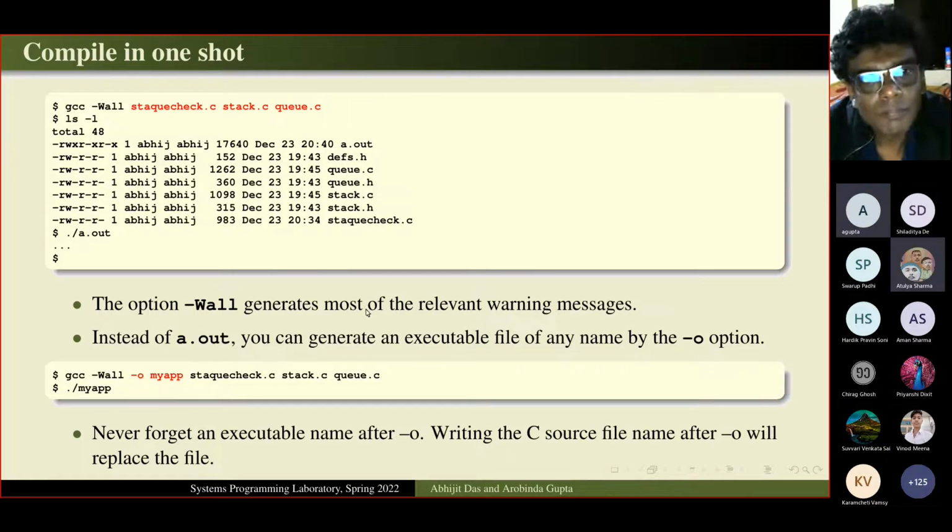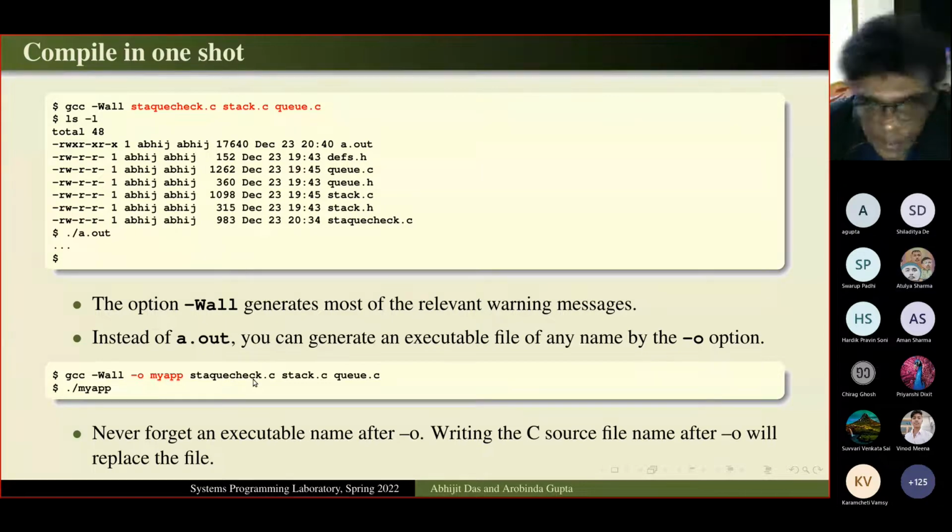Sir, does the order matter here in the first line? It may matter, but I think it will not matter in this case. It will not matter because individually, this can compile any of these, because you have included the relevant headers. Stack.c requires dev.h and stack.h, so they are there. So independently it can compile everything. But it requires a function with the main file.